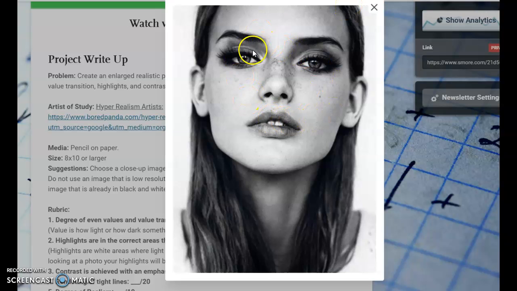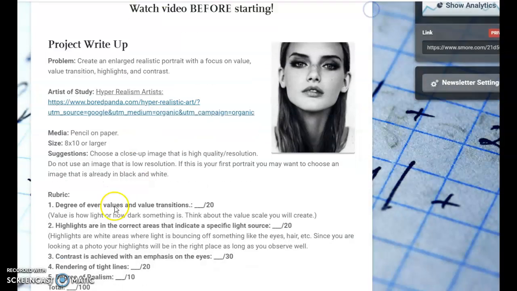If you have a black and white image, or if you choose a color image, then you definitely want to make sure that you turn it to black and white using your computer. It's super easy just to edit it, and then it makes it easier when you do it in pencil because it's already in black and white for you.